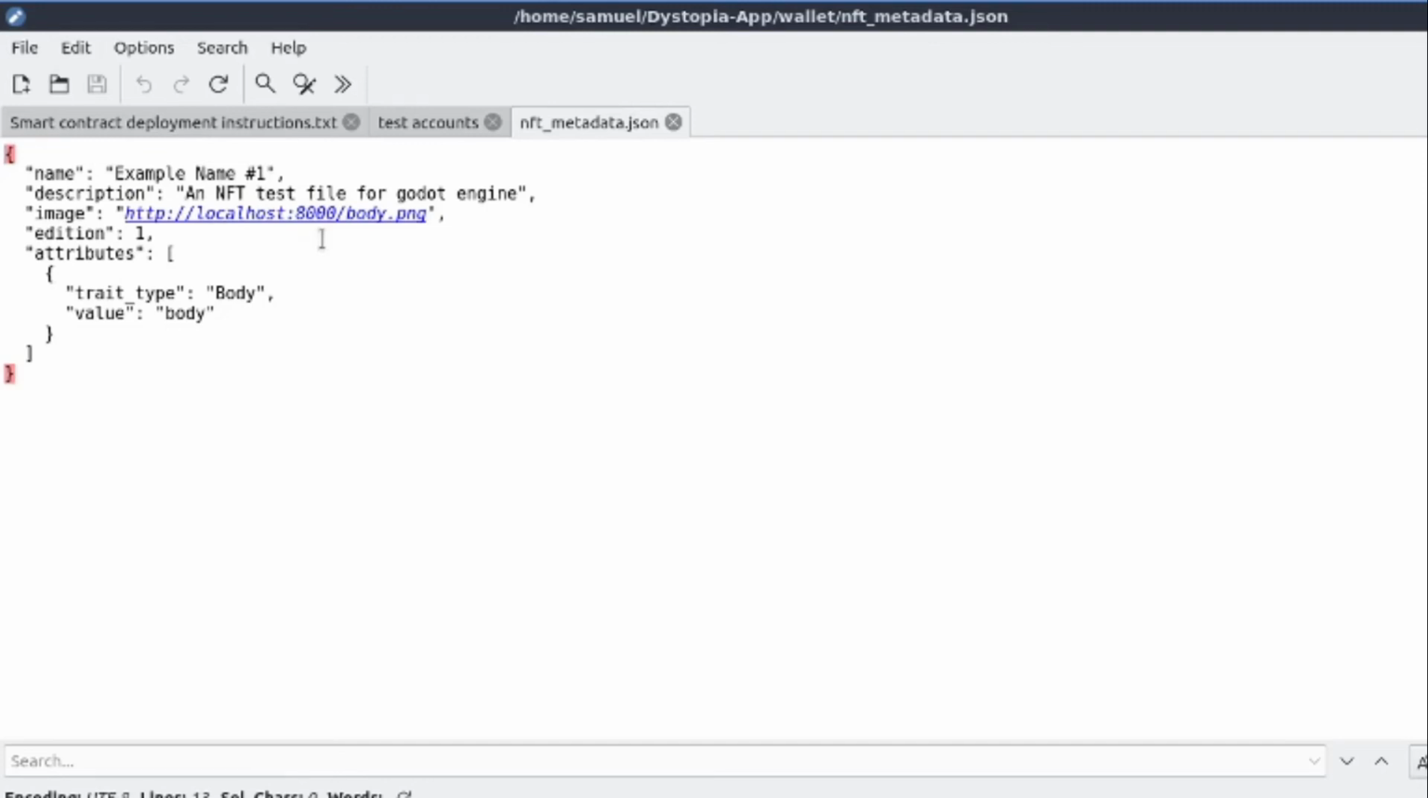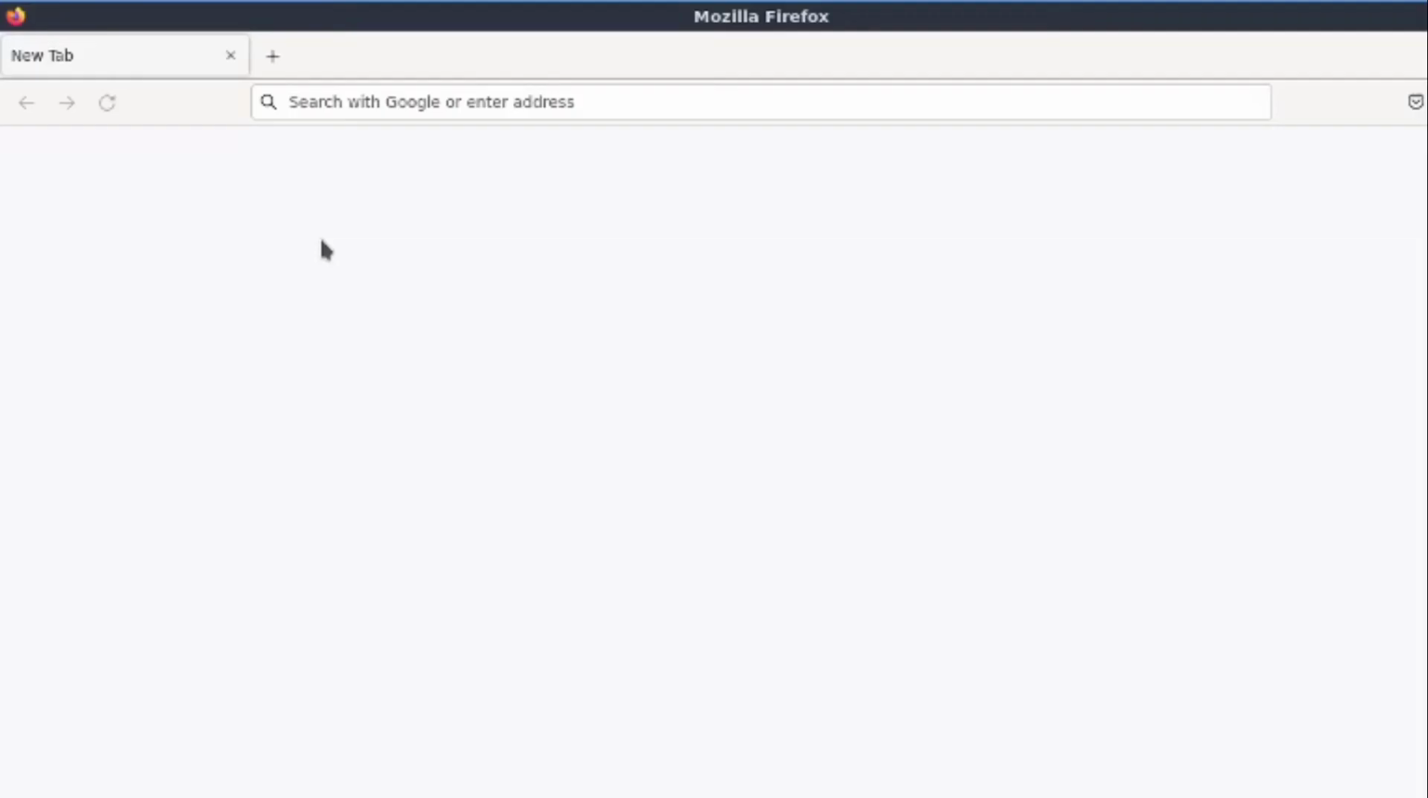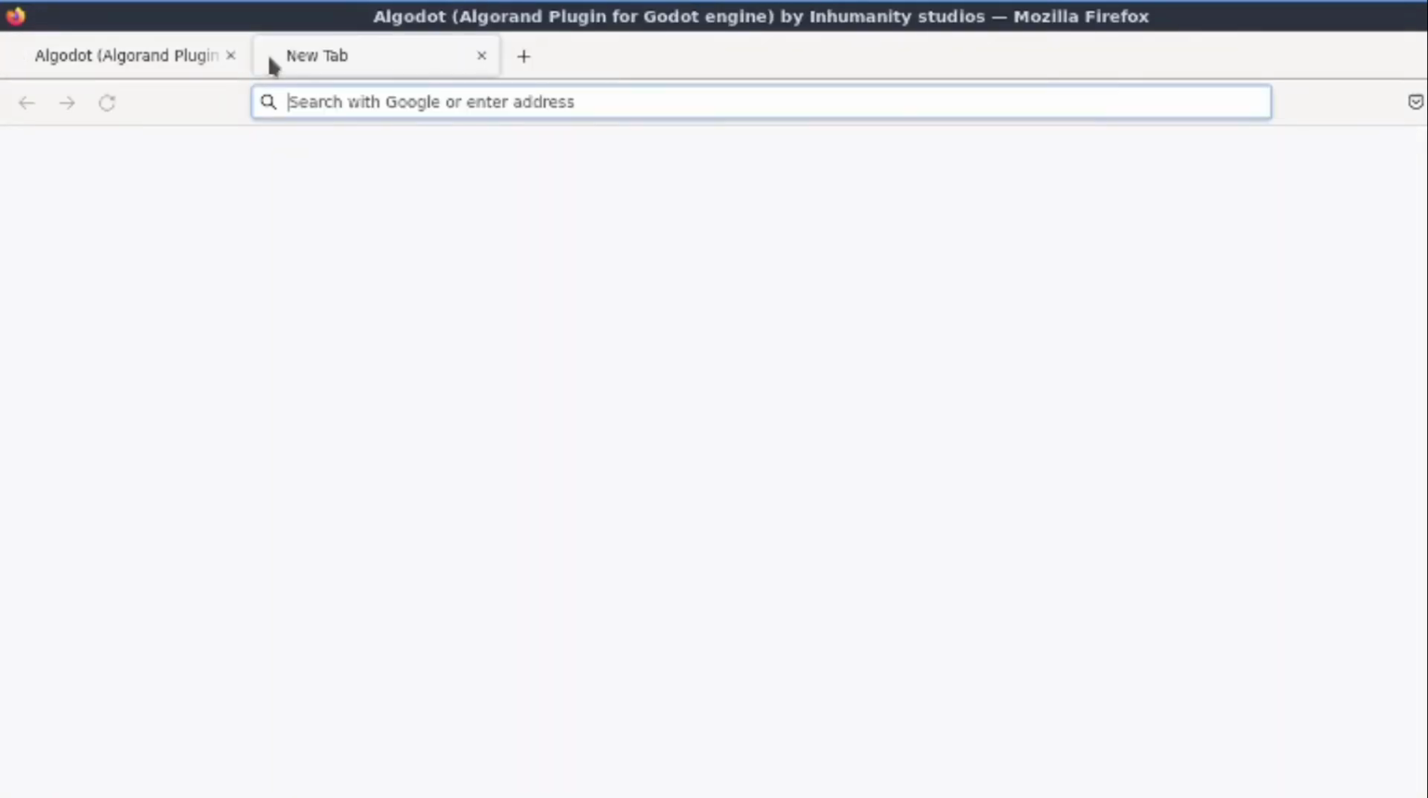Okay, so here's the problem. The NFT metadata points to the wrong hosting address, a localhost address, which was what I was testing on before, but it doesn't point to the current secured hosted address. And so I just have to go and check my hosted server and make sure that I have the right bug.